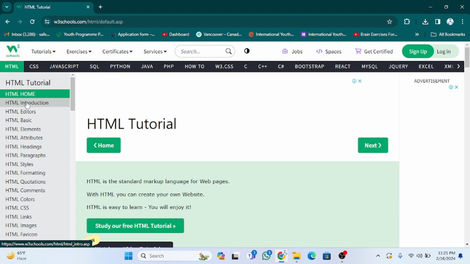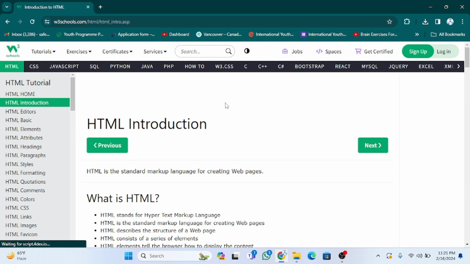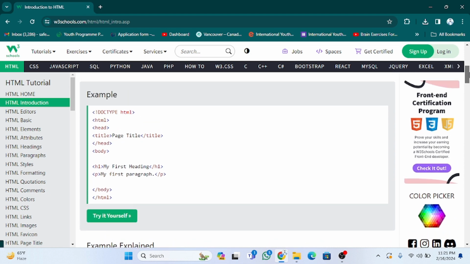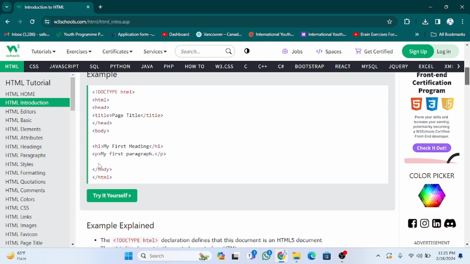You can practice on it here. So I'm going to open the HTML introduction. As you can see, here's the code. What is HTML? The introduction of HTML, and the simple code is written as well, and the simple pattern of the code is written as well. If you want to check this out or practice, you can click on Try it Yourself.